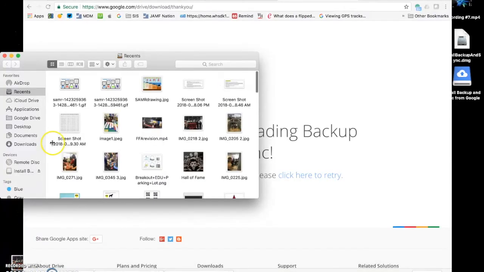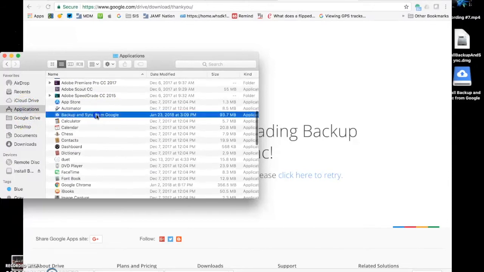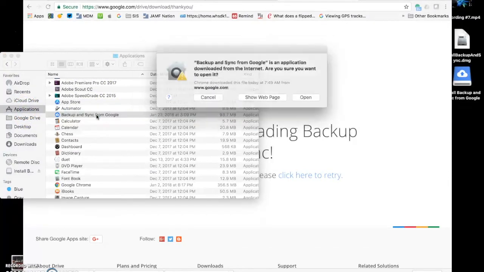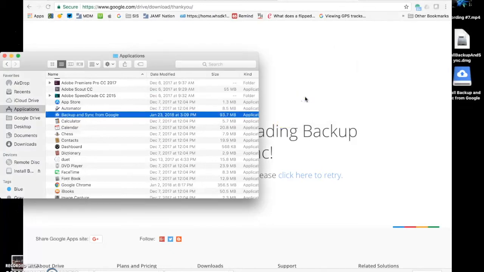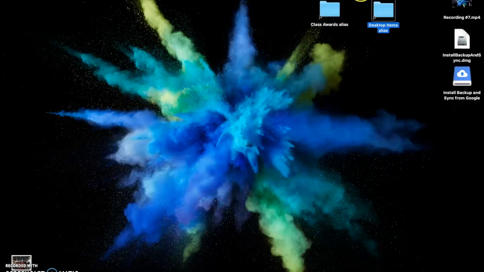Click on the Find Your Face. If you're on PC, the process is similar, but it's under the Windows All Programs. So if I go to my Applications, Backup and Sync from Google, and open it up, I'm going to ask some questions the first time it runs. Just have to find it here.